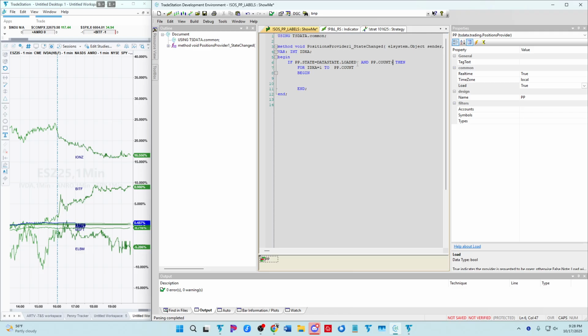If it's loaded and count is greater than 0, and we only want to do this once because we're going to do it at the beginning of the chart. We're going to find out what all these position providers are, all these positions are. So if the state is loaded and the count is greater than 0, then once for the index of 1 to, actually we're going to go index of 0 to pp count minus 1, begin.